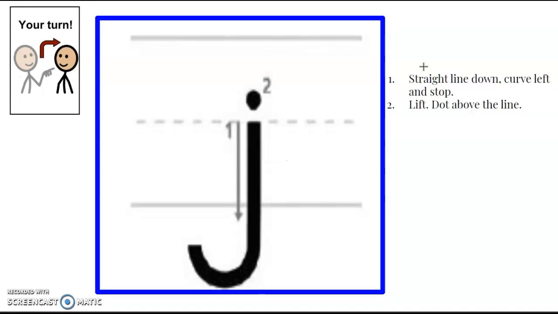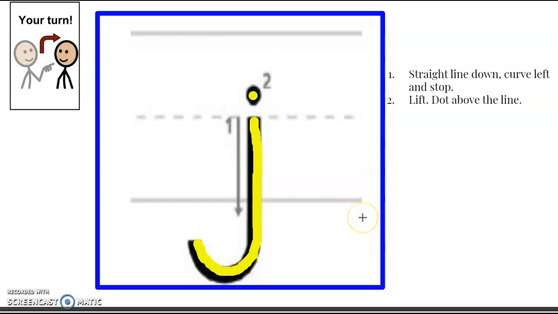Now let's practice writing the lowercase j. The lowercase j still does the same shape and movements as the uppercase, but we start a little bit lower. We go straight line down, and we're curving again, and we're going to stop, lift, come back to the top, and do a dot above our straight line. That is how you write a lowercase j.